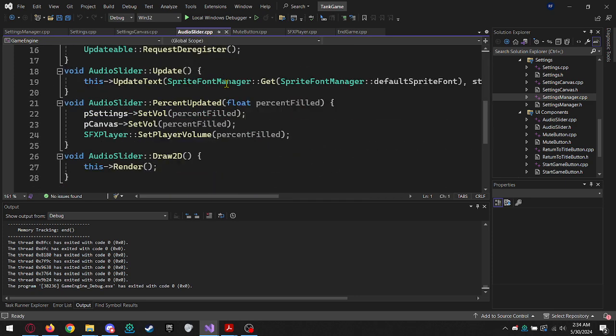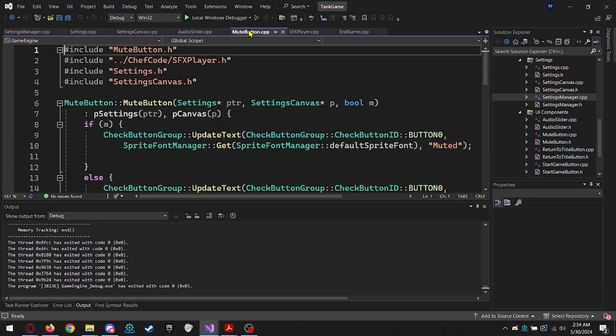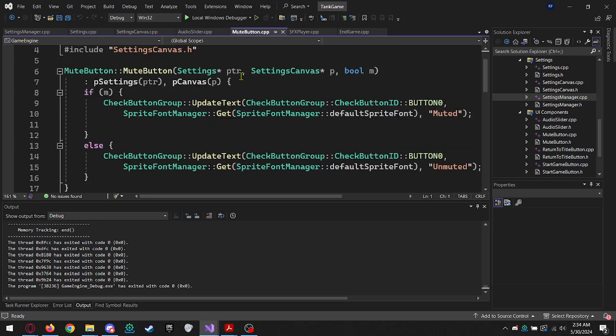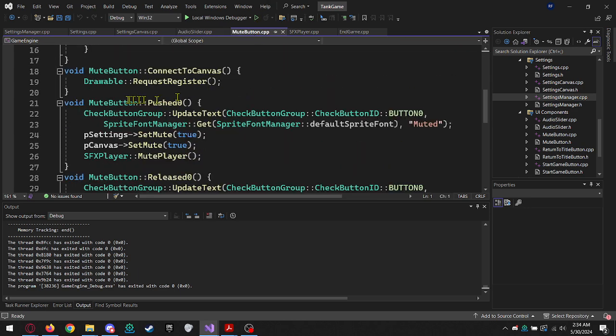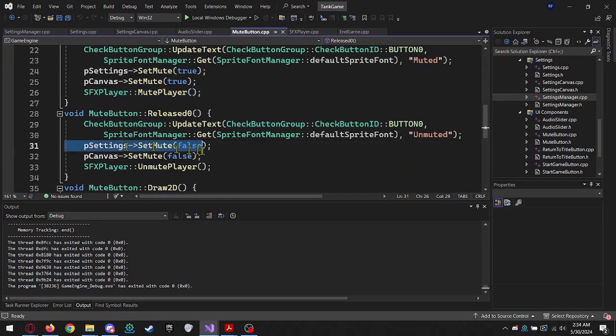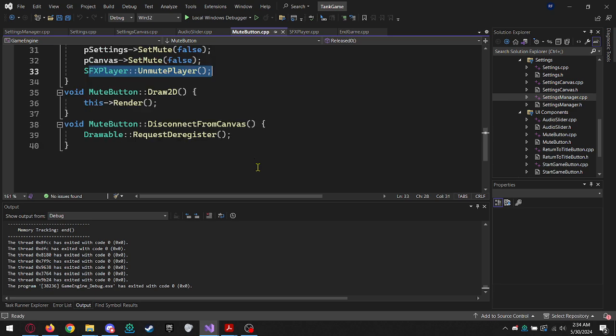For the audio slider, whenever we get an update on the percentage for the slider, we set the volume of the canvas and the settings to be that, and then we call the sound manager to set the player volume to be at that volume. For the mute button, whenever the button is pushed, we set the mute to true, and then we tell the sound manager to mute itself. Whenever it's released, we set the settings to say it's not muted anymore, and we tell the sound effects manager to unmute itself.